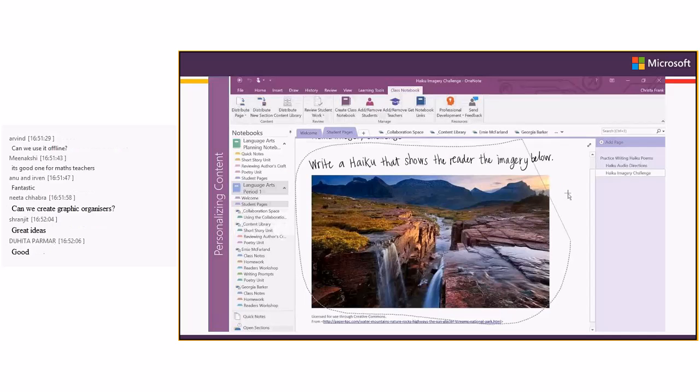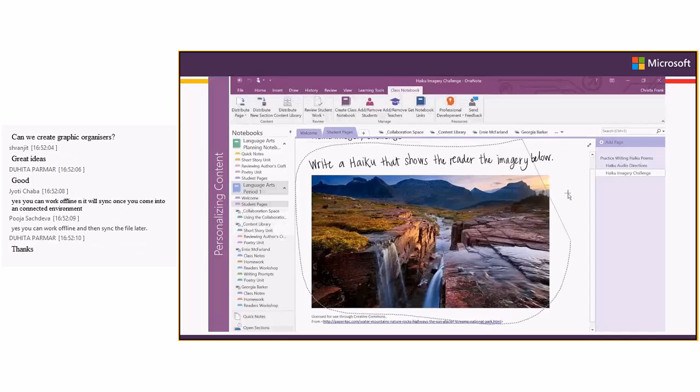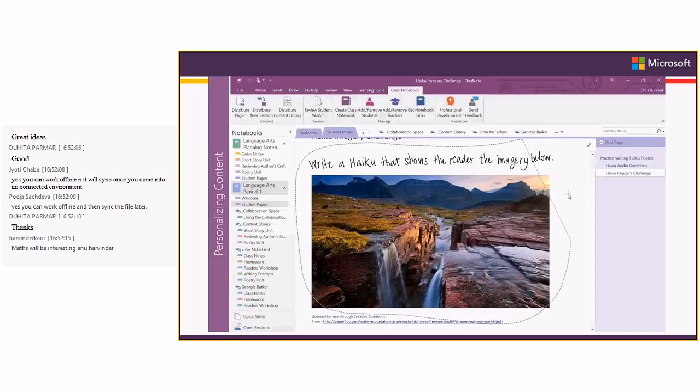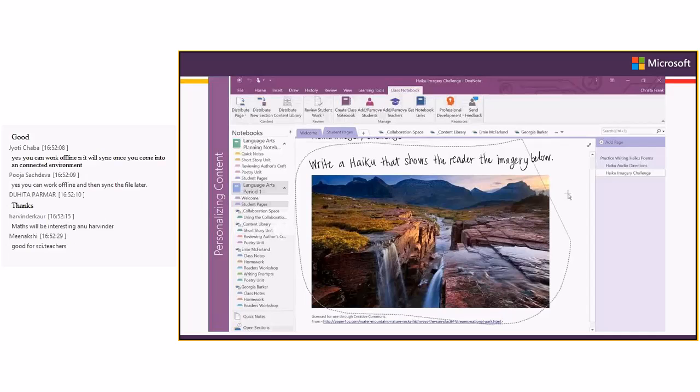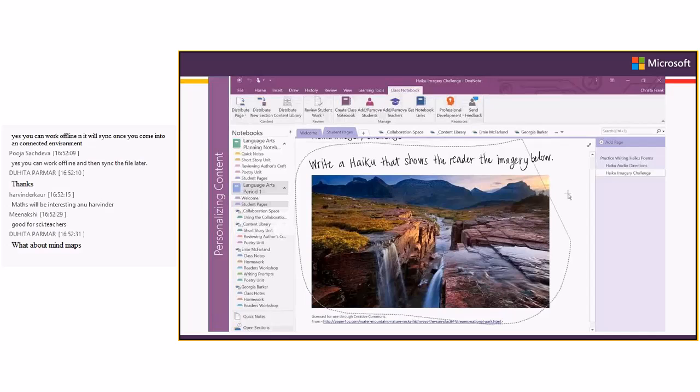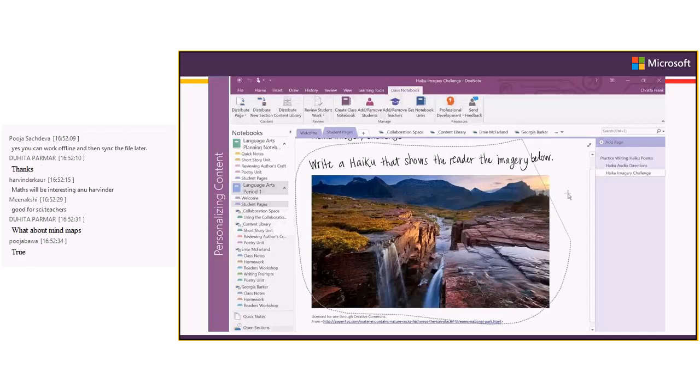And here's another one for you. This is an English plan where you're writing a haiku. So you give the students this picture and you tell them to write a haiku that shows the reader the imagery below. So when we tell our students, imagine, there's a waterfall and there are mountains and there's a plateau and the waterfall's creating some noise, and you want to let your students write a poetry. What we normally tell them is we make them close their eyes, let them feel it, and then start writing.